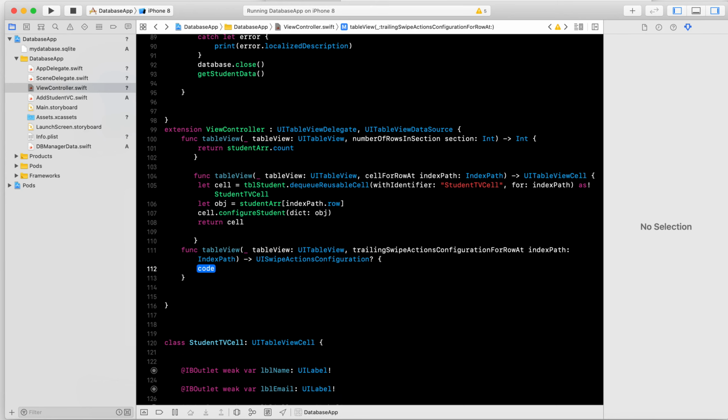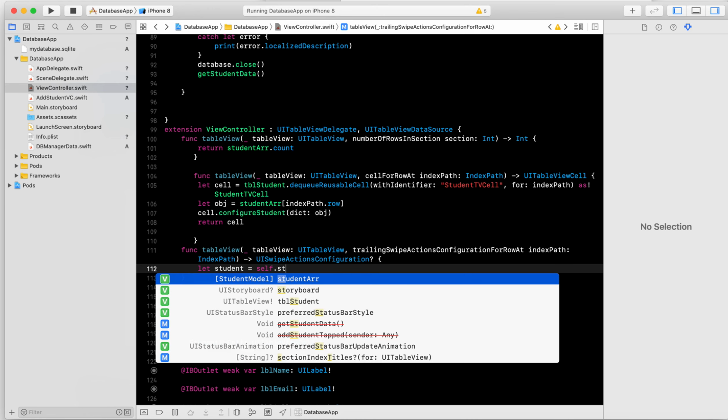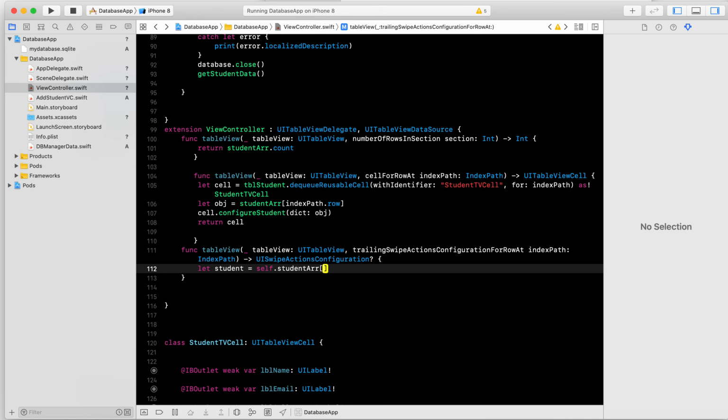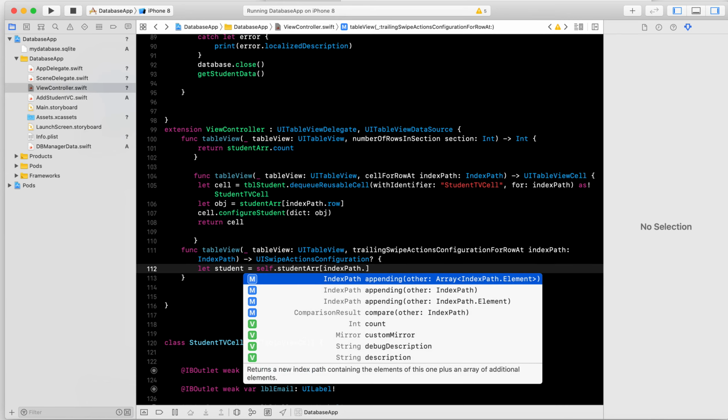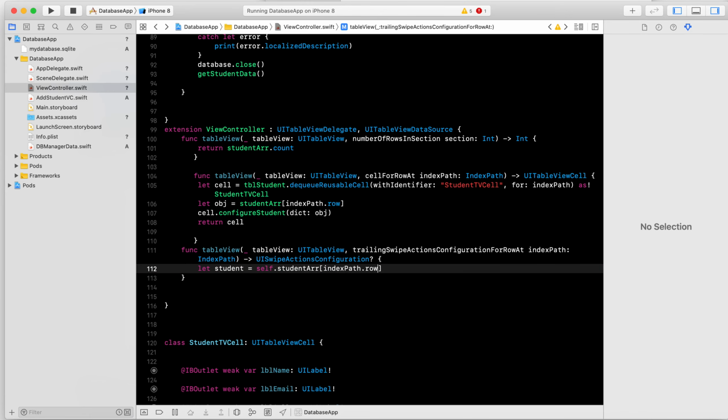Let's do this. I'm creating let student equal to self.studentArray at the index path. Actually, I just need the particular index, with the ID of the cells: indexPath.row. Okay, I have done this. Now I'm going to call the delete and add it.